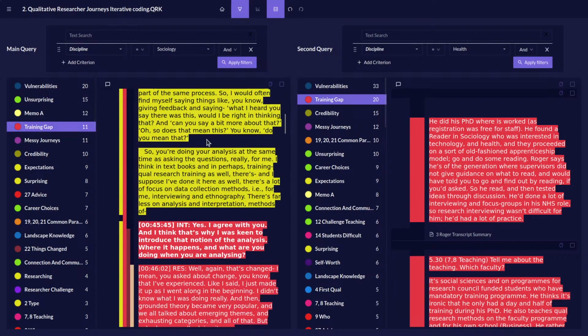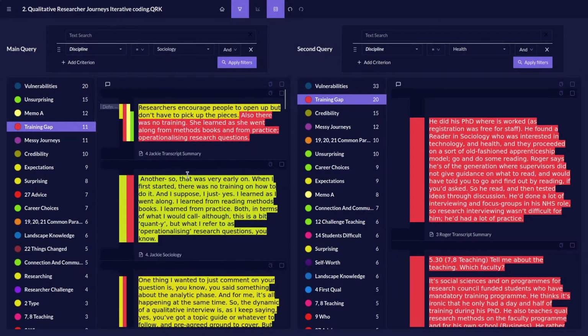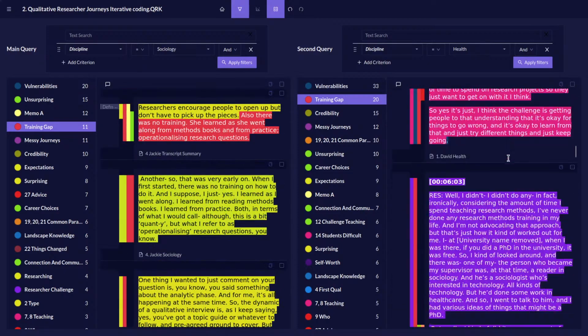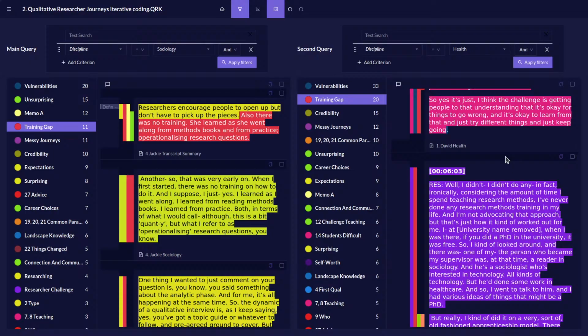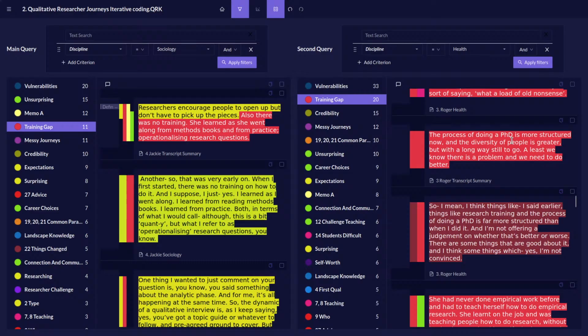We can read through and see what people are saying. Maybe people are saying, well, there wasn't really much of a training gap in sociology, but in health, maybe there's a different expectation around training, and so that's what we're spotting here. But because we've got the whole text of what people said from those different disciplines here, we can read across the disciplines. So we can see what the differences are between our respondents from the different disciplines. And we can do this for any of these different ones we can have here.